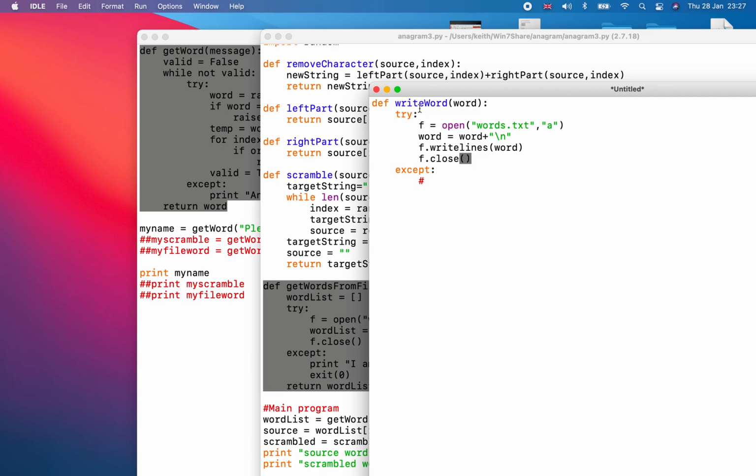Now, this is a procedure, not a function. It's not going to return anything to the calling program, so I don't need a return statement. This except, I just need to write an error message. Error could not write to file. And that's it. We've managed to write a word to a file. So let's just test it.